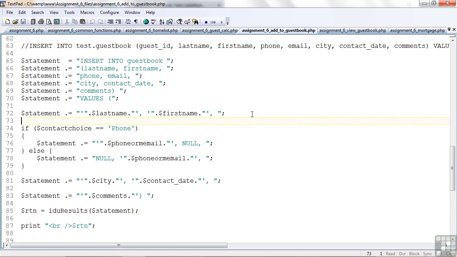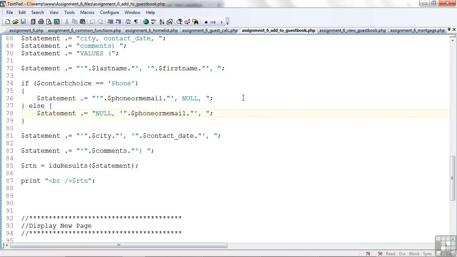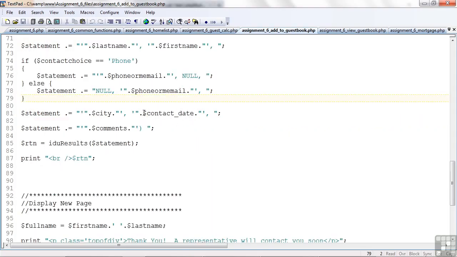It can get confusing when you have so many columns to deal with, but you've got to be careful to get that right. Now, if the contact choice was phone, that was something they entered in the HTML form, then I write the phone number out, tick in the phone, and I put null for the email. Else, if they picked email, I put null for the phone, and I put the email in the email spot. So that's something to pay attention to. City, contact date, again covered with ticks, as well as the comments.